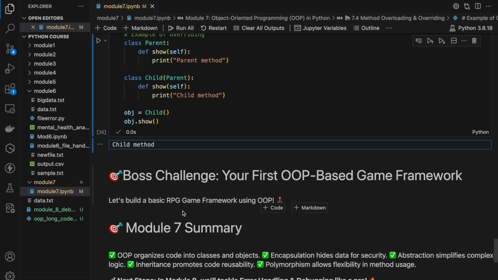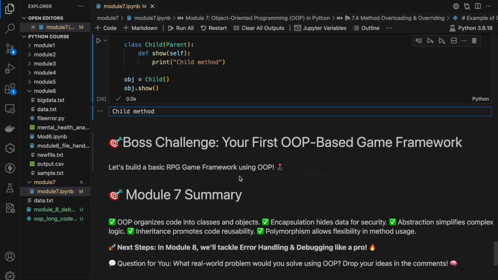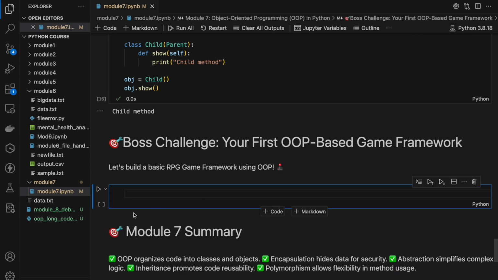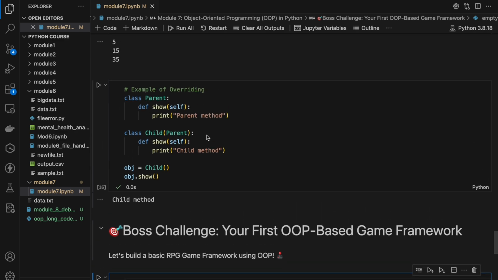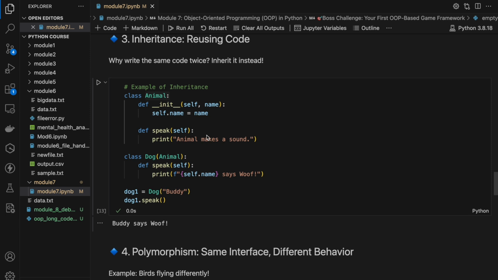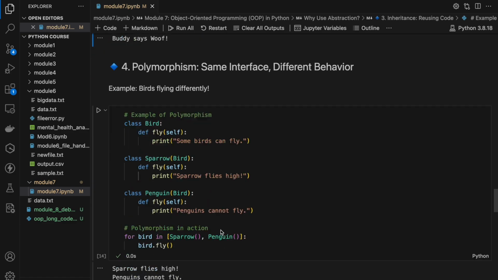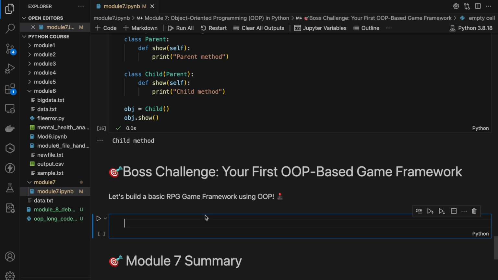Now, as I've said before, we'll be creating our own OOPs-based game framework. So let's make that. Let's copy a program here in order to make it easy. Okay, let's start.